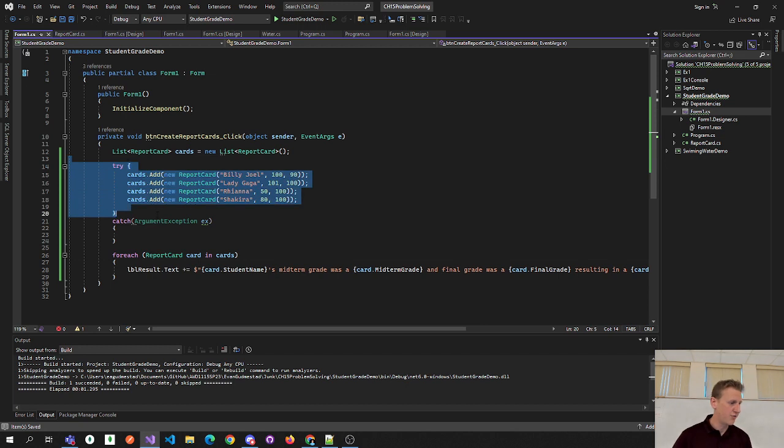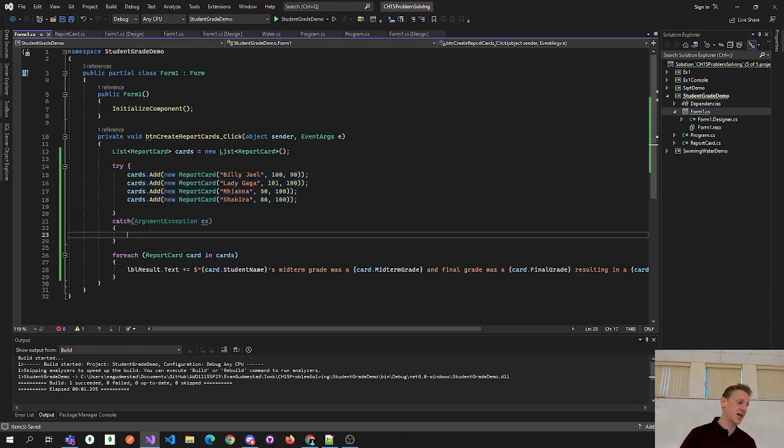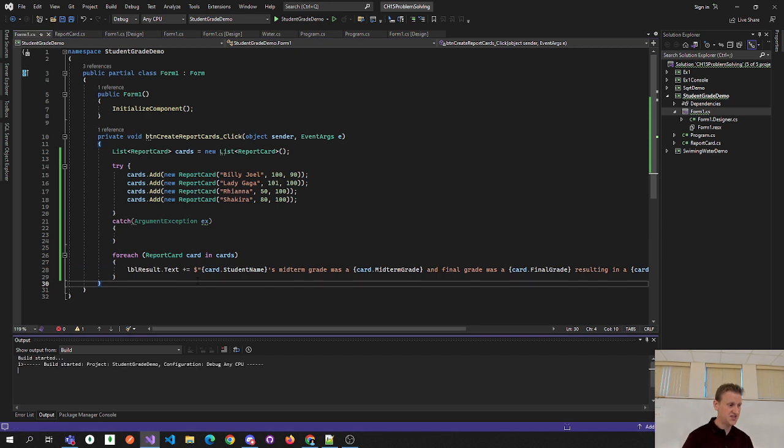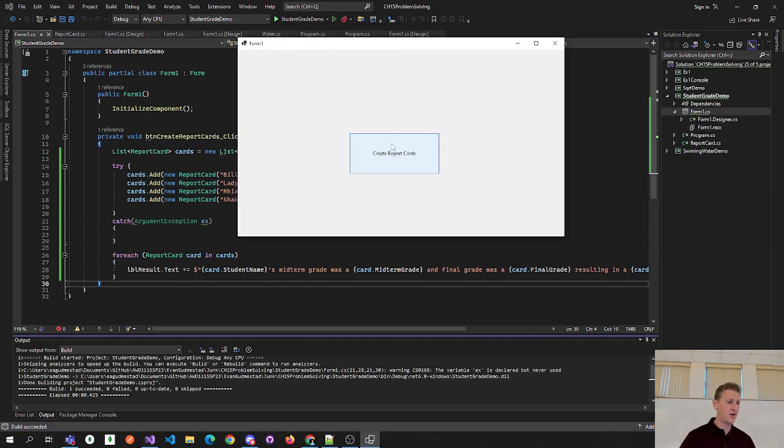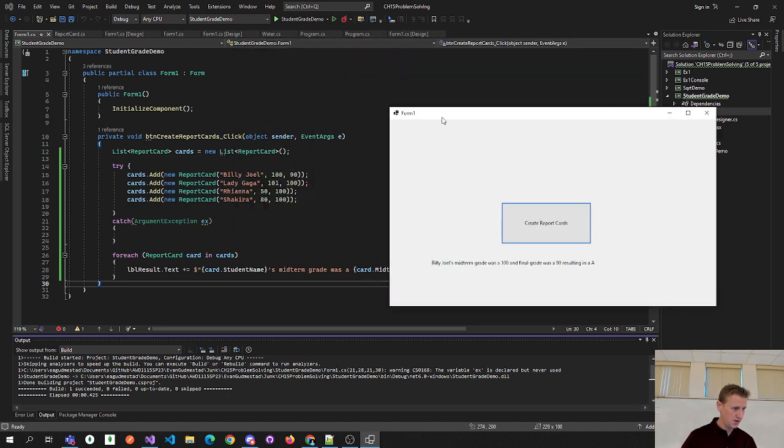So we tried to put in 4 cards. We're not letting it crash anymore. We got this catch block in. We're not doing anything here. But we should see that now that there are 3 cards, now it's still crashing.